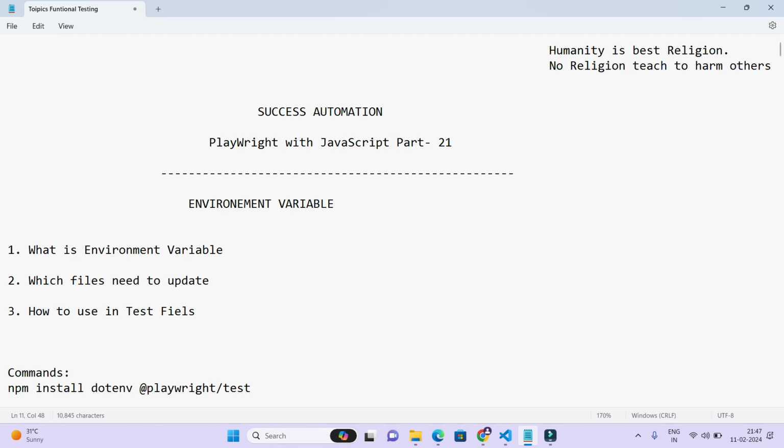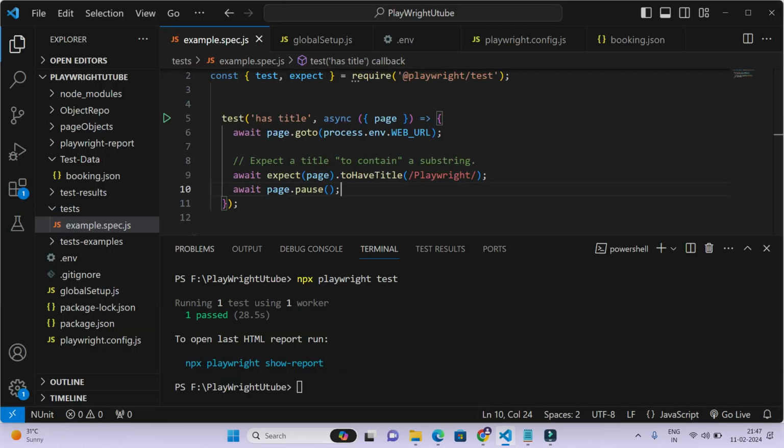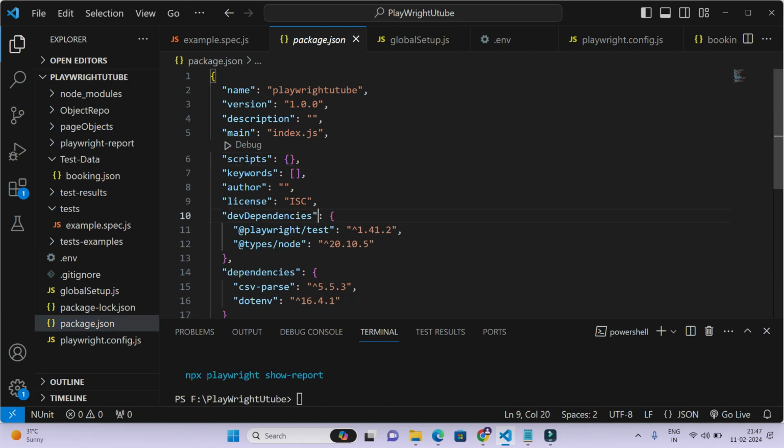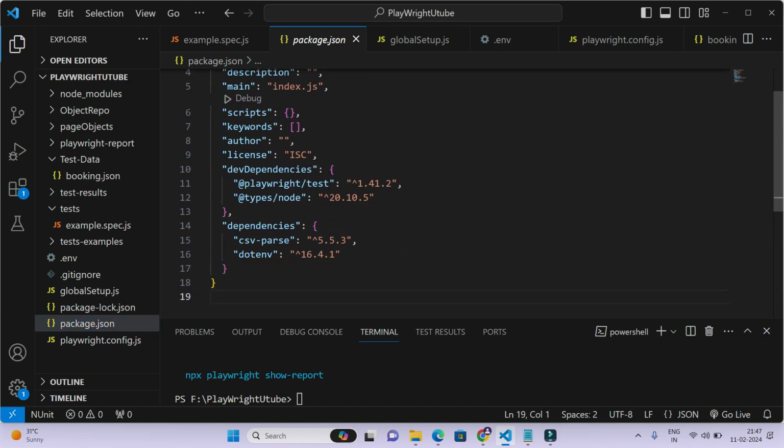So there are a couple of things you need to do here. First, you need to install this. Before installing this, I'll just go to the package.json file. I'll show where it will update here. Whenever you want to use the environment variable, you need to add one dependency, that is the .env dependency. If you have not installed the plugin, this entry won't be there in your package.json file.